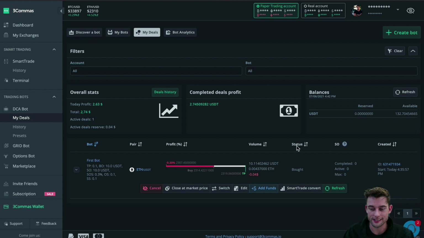And of course, right next to that, we have status of your bot. Right now we bought, there's no safety orders, so it doesn't have any safety orders pending or anything like that. We just buy it and then we sell it at 0.1% above wherever we bought it at. So we bought it and now we're just waiting. Right next to that is the SO, which stands for safety orders. Like I mentioned, we put 0 on this particular bot to make it as easy as possible for you and just show you, this is how simple it is to make it.